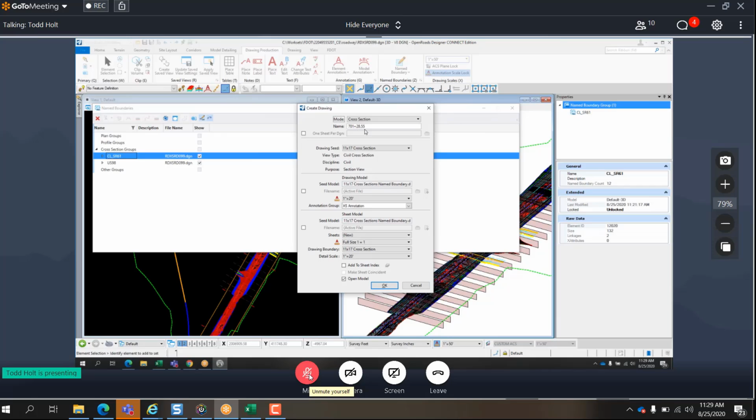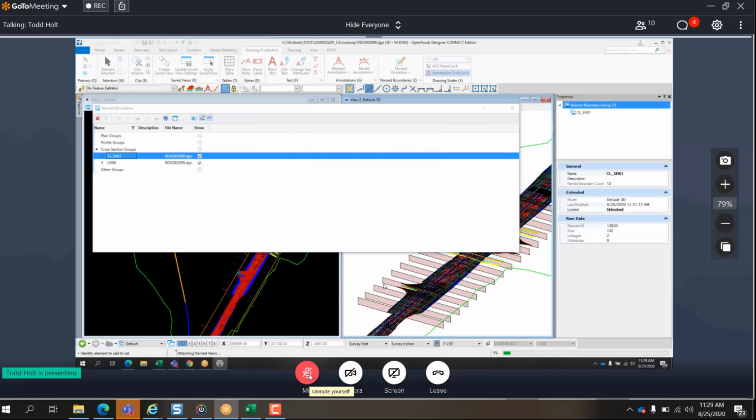And here's that second dialog, so I can name it. It's going to default to have the cross section annotation on by default. This will give me my grid lines. So I'll click OK on that.